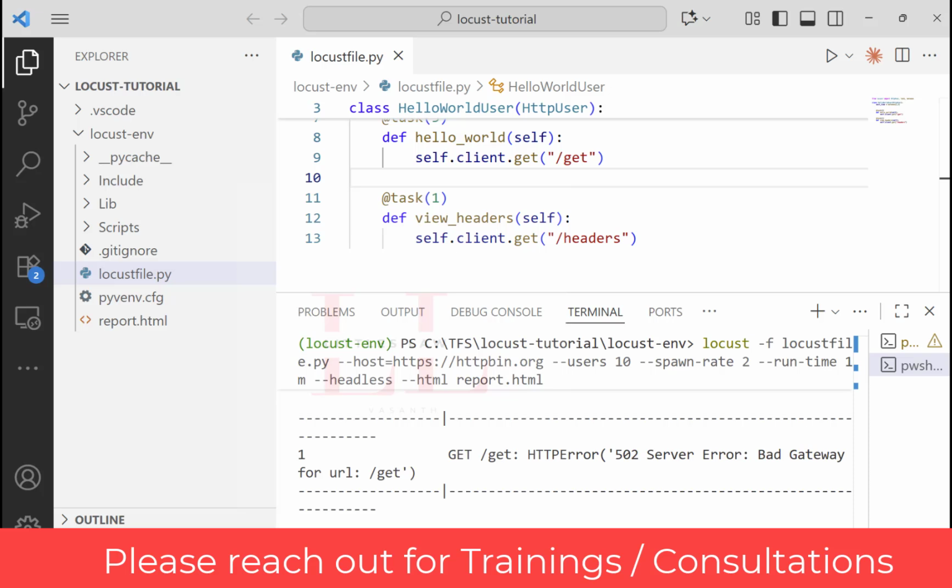Plus, I'll show you some really cool tricks that you won't find in the documentation.